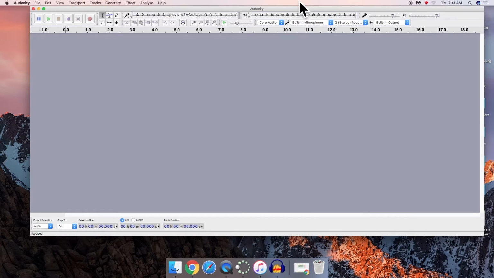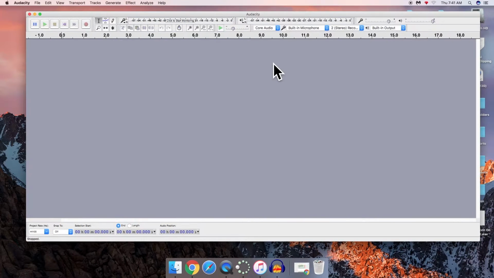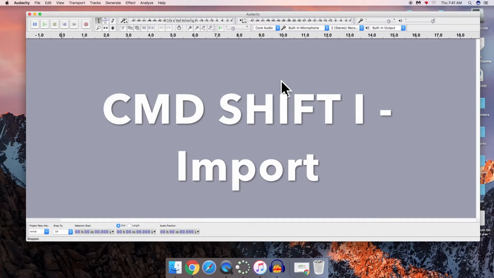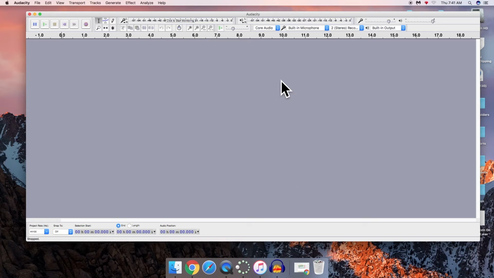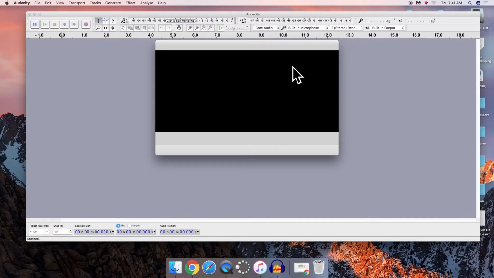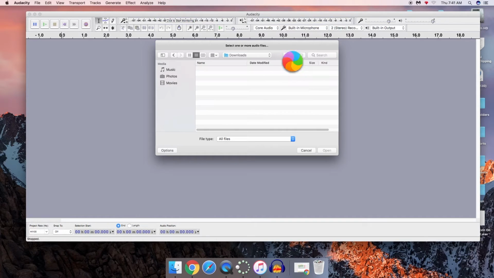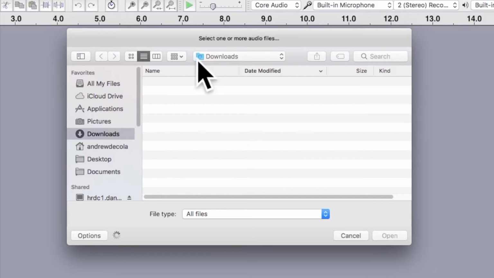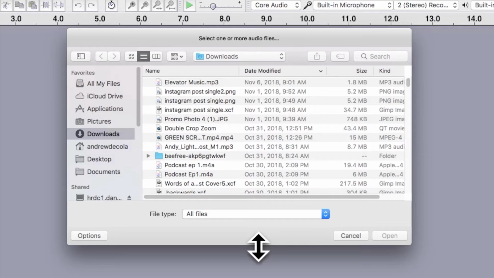Now, if we're going to edit some audio, we have to get some audio in here. And how do we do that? Just like with many other programs, a keyboard command will be our first step. If we hit Command-Shift-I, we will get a pop-up window that will look just like this, and it will allow us to select some audio to edit. Mine is loading.